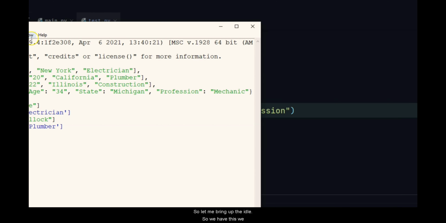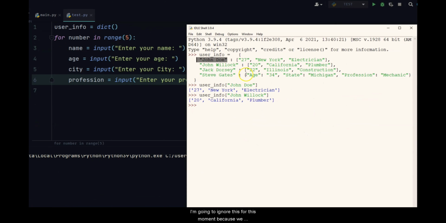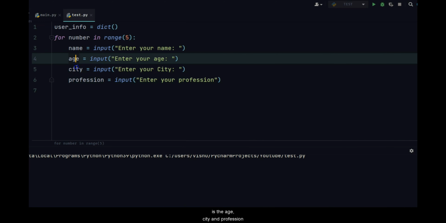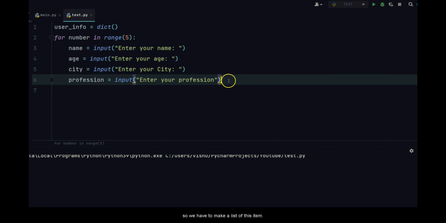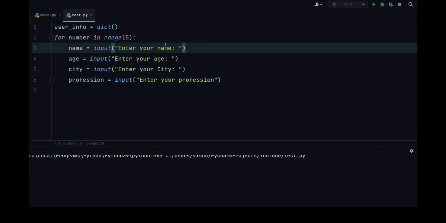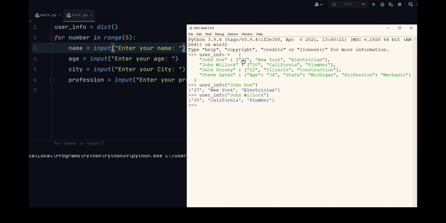So let me bring up the IDLE. So we have this. I'm going to ignore this for this moment because we don't want to complicate things. But we know that this is a list of information. The information that it consists of is the age, city, and profession. So we have to make a list of these items. So for each time there is a list, it has a different value. So inside the for loop, for each of the user, we have to create a new list.